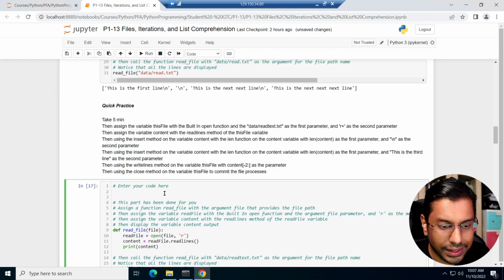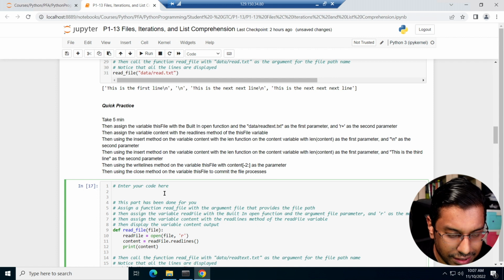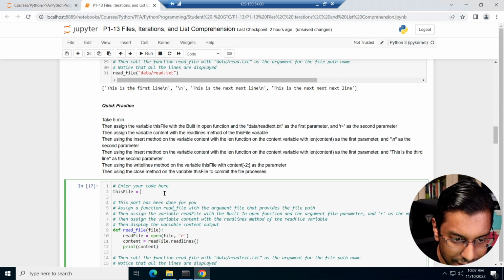Okay, welcome back. Let's see how we can tackle this quick practice. So the question is asking you to assign the variable this file with the built-in open function and the data /read text.txt as the first parameter and r plus as the second parameter. So let's do that first. This file is equals to open data /read text.txt, the first parameter, and r plus as the second parameter, right?